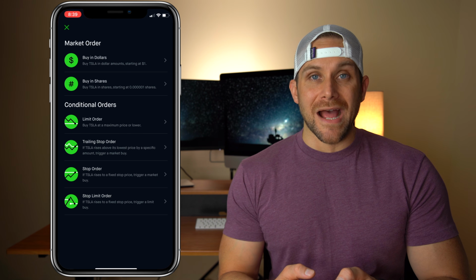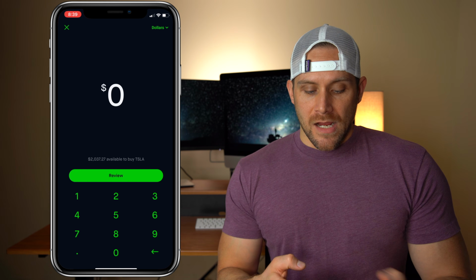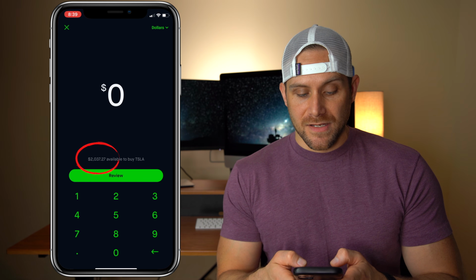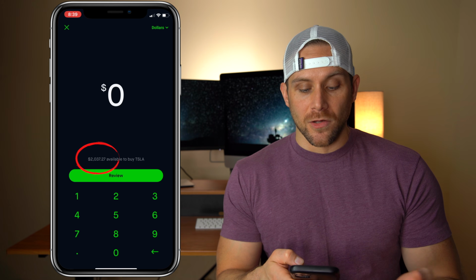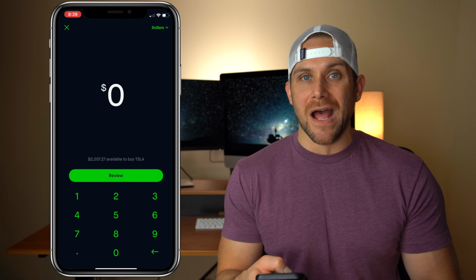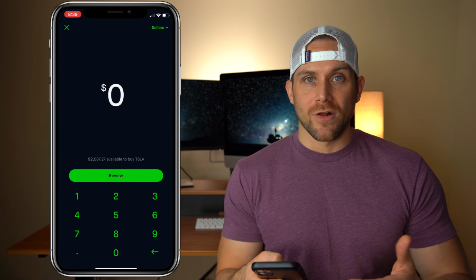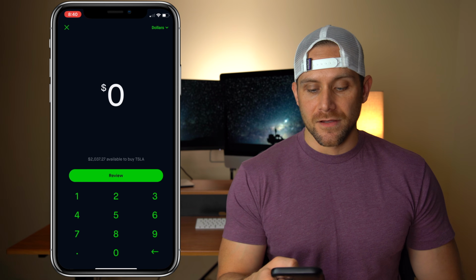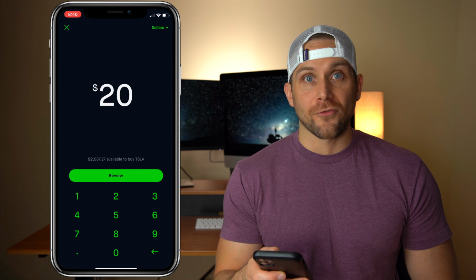So we're going to go ahead and buy in dollars. And this is where we're going to put the amount. So we've got $2,037 available to buy Tesla. In this case, we're just going to buy $20 because with Robinhood, you can buy fractional shares. So we don't have to buy the full couple $100 per share of Tesla. So we're just going to buy $20, so a fraction of it.